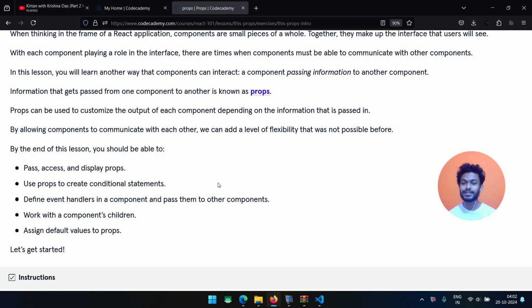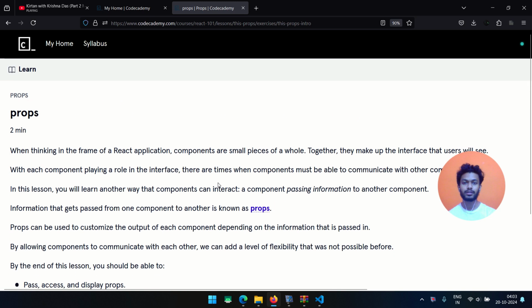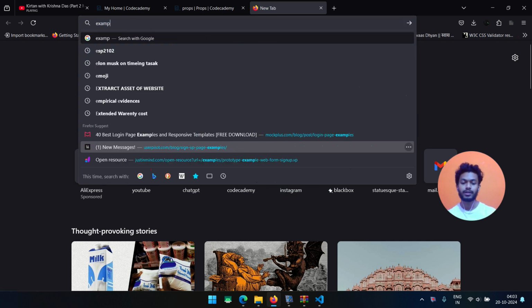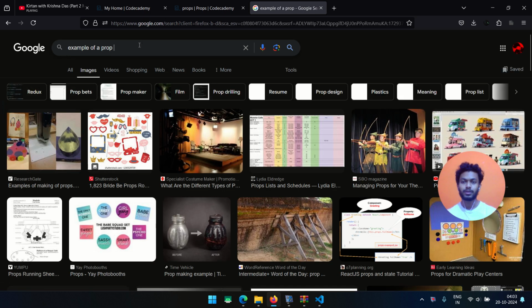Work with component's children. What does it mean? Okay, subparts of a component, the parts which are present inside a component. Maybe. Assign default values to props. Oh, I thought keys and values, right? What we did in the first thing. Okay, let's just search for an example of a prop. Whatever image pops up, web dev.